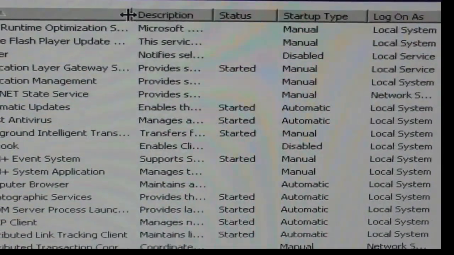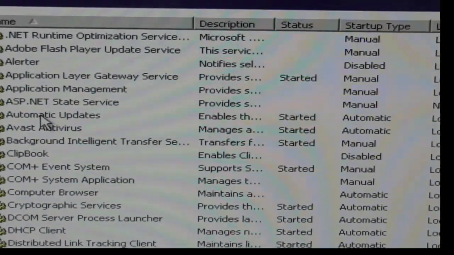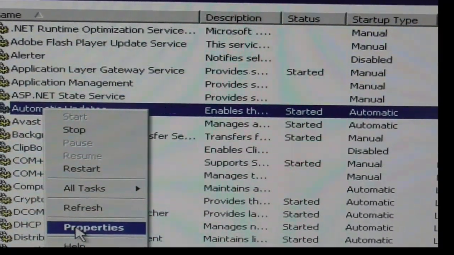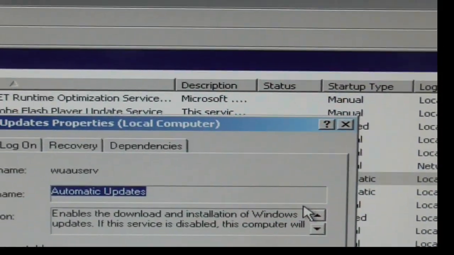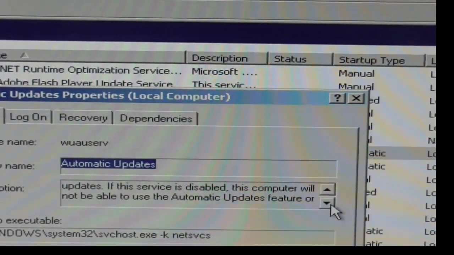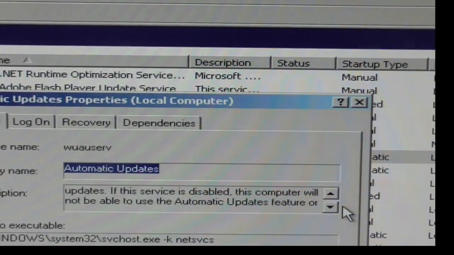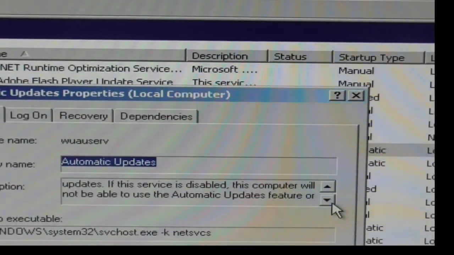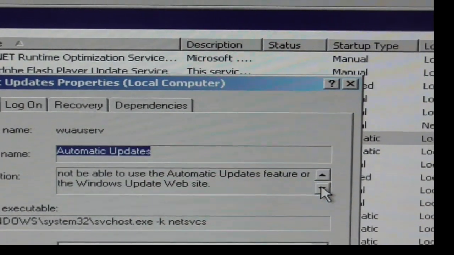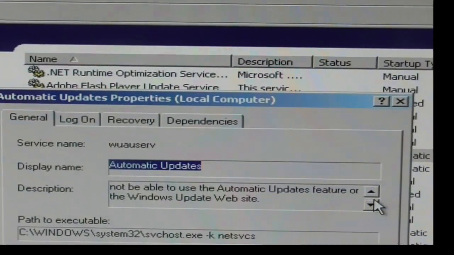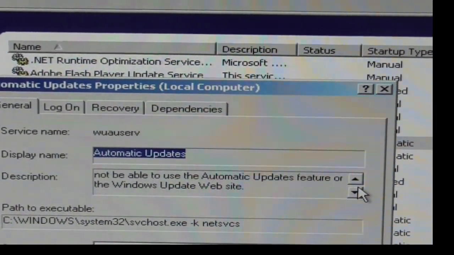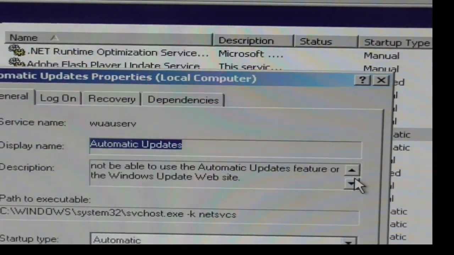Over here you can see where it says Automatic Updates. So let's click on Automatic Updates. I'm going to go over to Properties. And you can see it enables the download and installation of Windows updates. If this service is disabled, the computer will not be able to use the automatic update feature or the Windows Update website. So if you are not able to get updates right now, then you don't really need to have Windows checking for automatic updates.